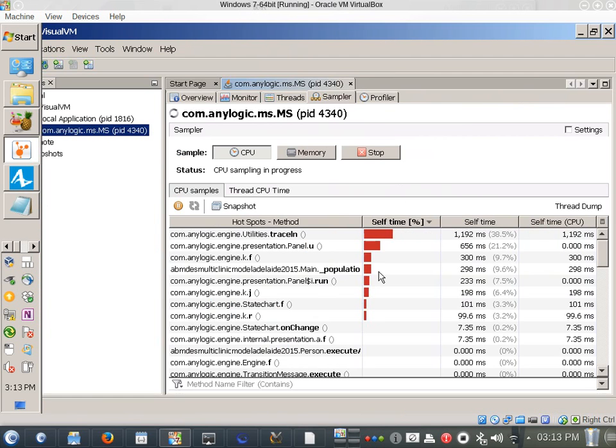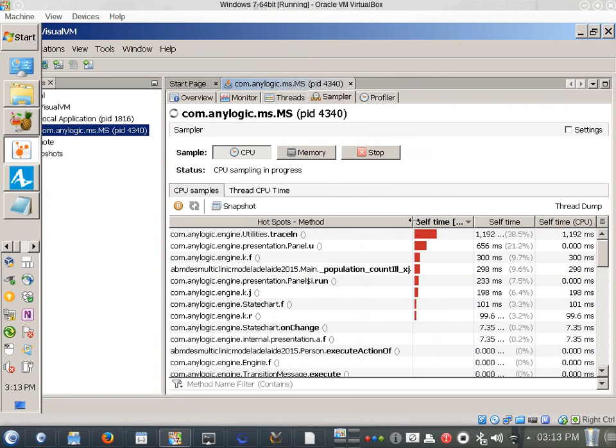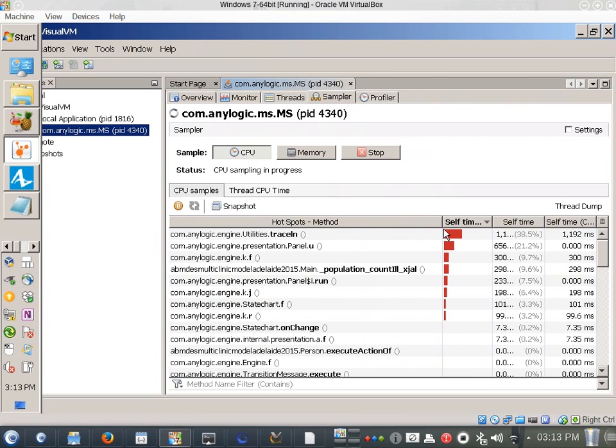Do you see where this thing is spending time? What's the thing that's taking the most time right now? Trace LN. That's where I'm actually printing things out. And then there's a bunch of other things that are listed here. Now, some of them are fairly opaque. It's not clear fully what they are, for example, engine.k.f.